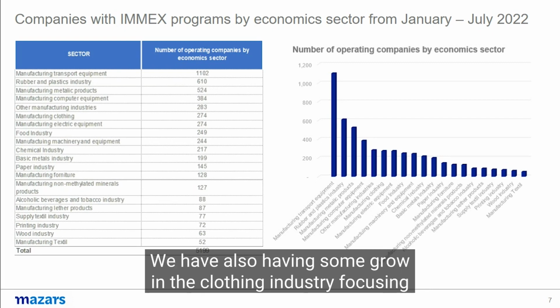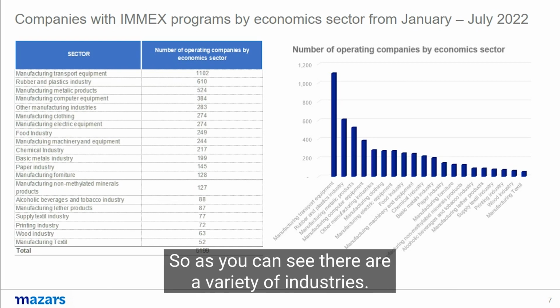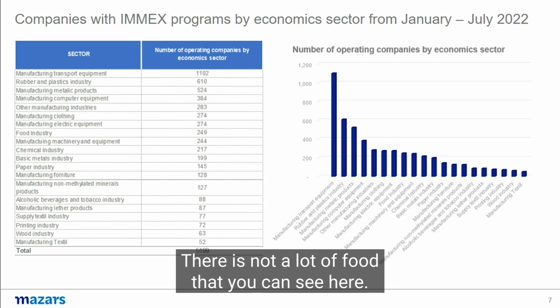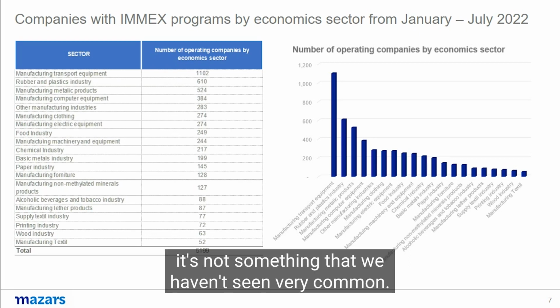We also have a growing clothing industry, focusing on brands that manufacture T-shirts and pants here in Mexico and then export them. So as you can see, there are a variety of industries. There is not a lot of food that you can see here. As I was mentioning, right now it's not something that we have seen very commonly.